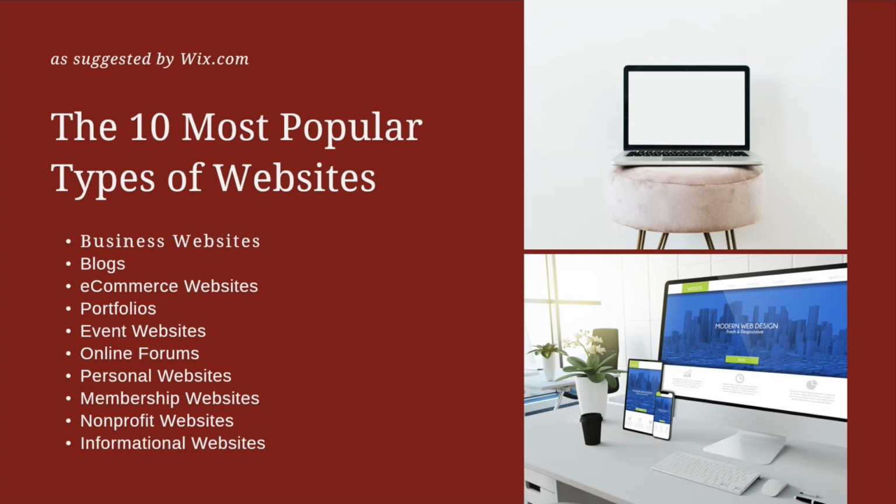So for portfolios, this is like the e-portfolio that students develop. People make use of these types of websites in order to display their own work and their skills.